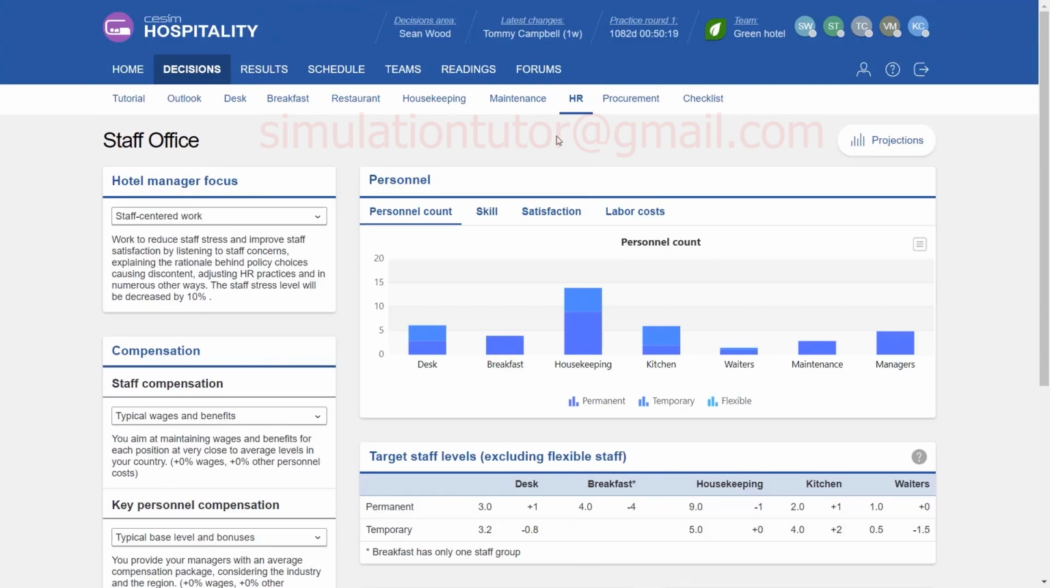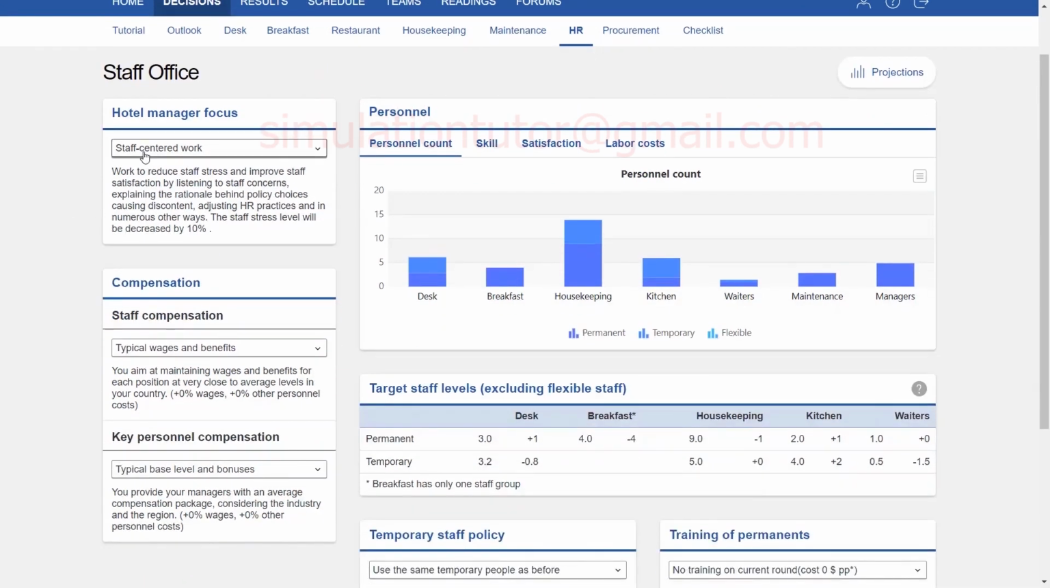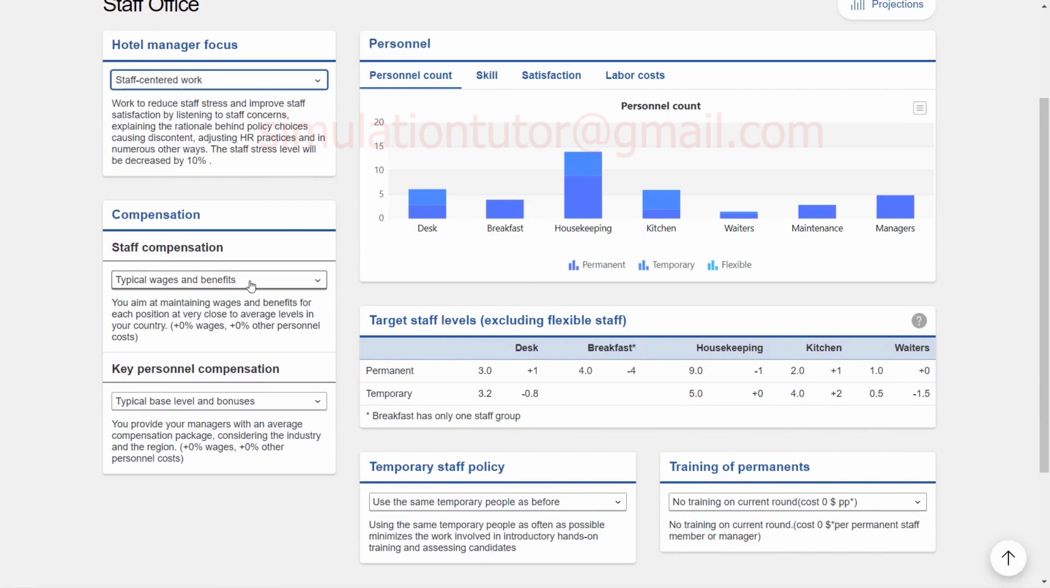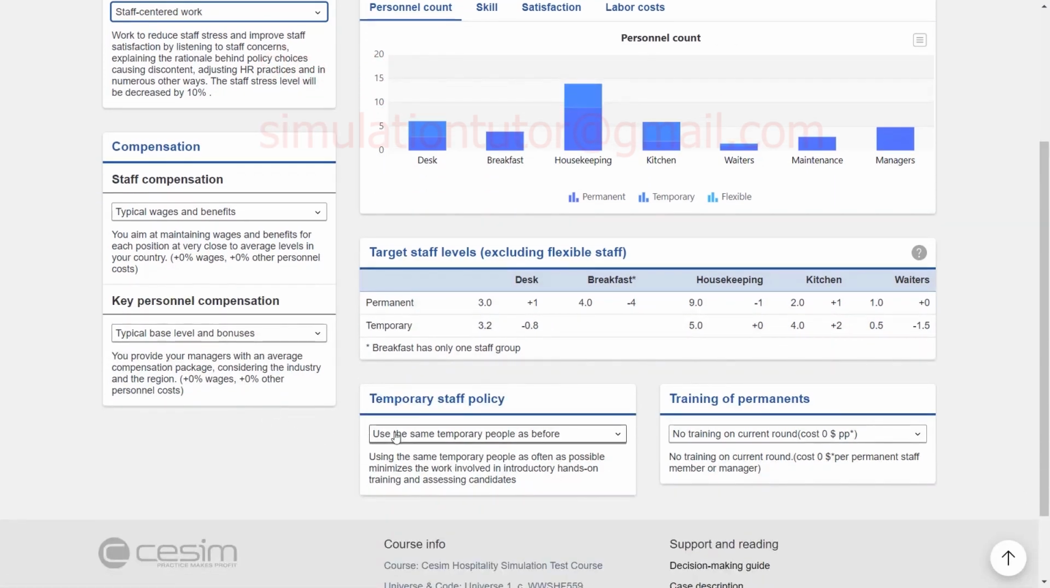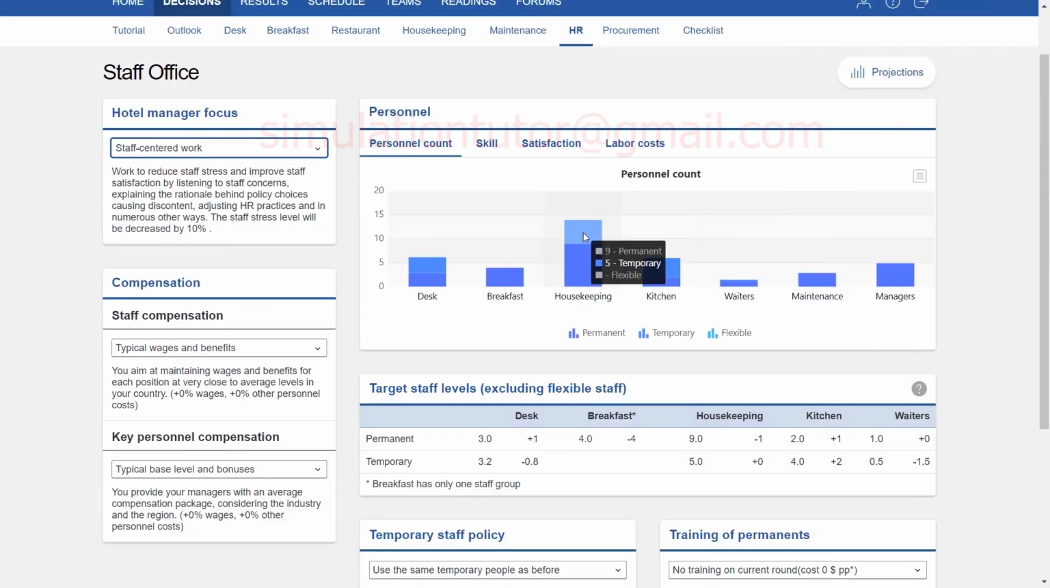And here in the HR section, we make human resources related decisions for our entire hotel and restaurant. First of all, we decide the hotel manager focus from multiple different options. Then we decide what the staff compensation is, and then we decide what the key personnel compensation policy is. And we can also decide about the temporary staff policy, and then the training policy for our permanent people. We can see the number of personnel that we have for each of the different departments.